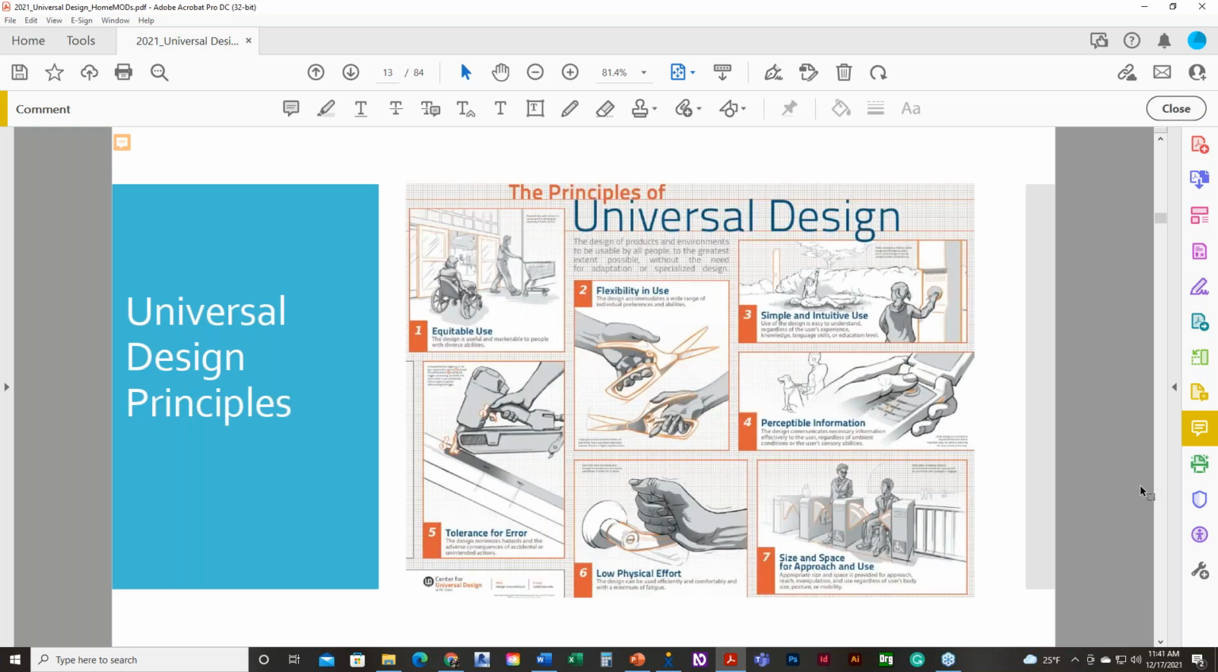This is a really wonderful poster, and again, I will send it with the slides and my notes, so that you have it to look at more closely. But these are the principles of universal design, which it also includes adaptive and assistive technology. So number one is equitable in use, so everyone can access the same door. It doesn't require extra strength, or you can have your hands full.